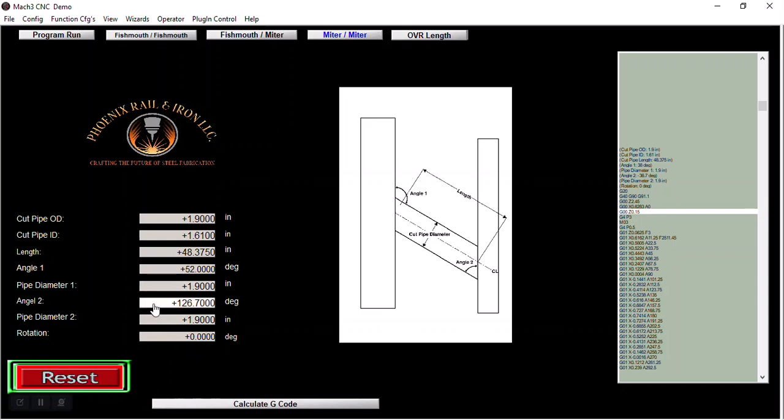is going to be the second angle, which is measured down here or up here. It happens to be the same angle. And again, rotation, we're going to leave that for another video.